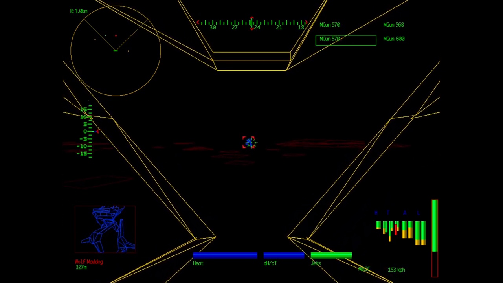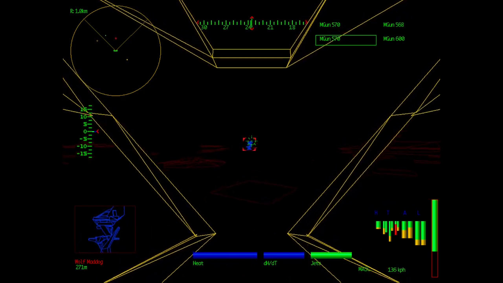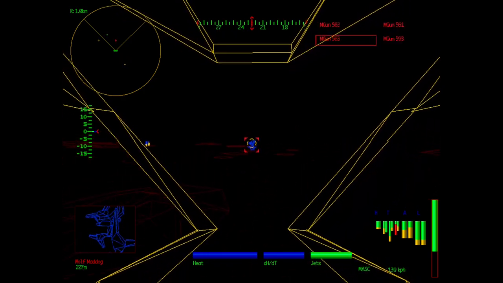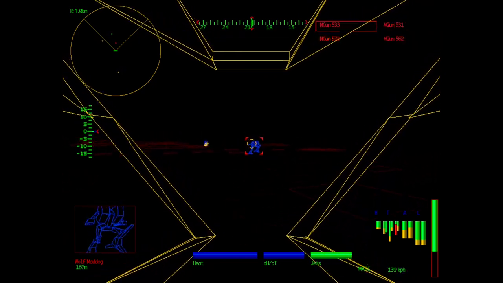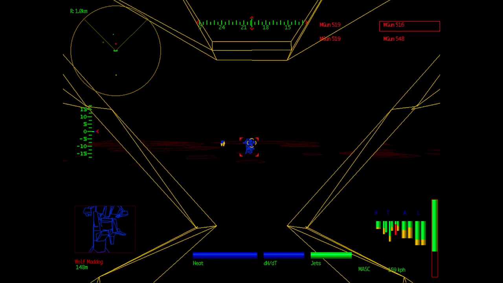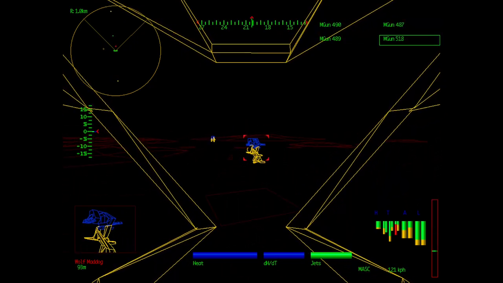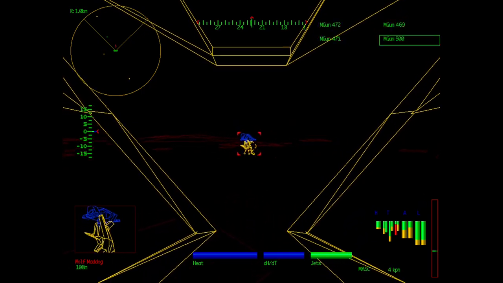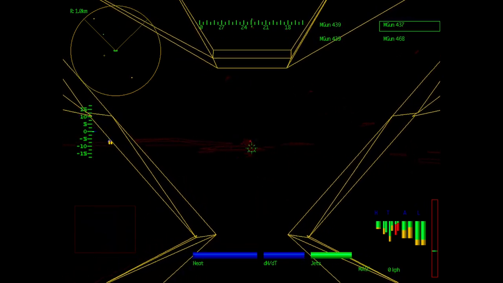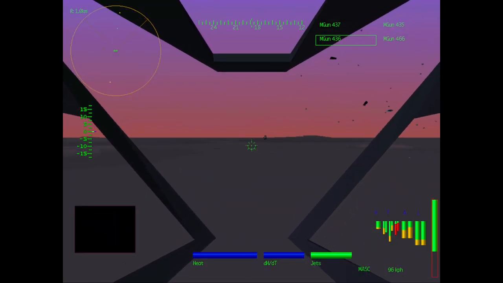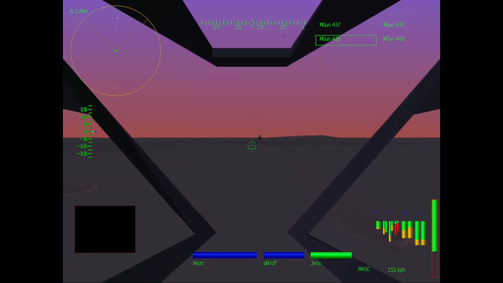Okay, we took quite some damage. I hope we can make it to the final round. Why am I not hitting anything? Oh, here we go. Guys, we're done for. Okay, we are about to lose one part of the torso, I think.